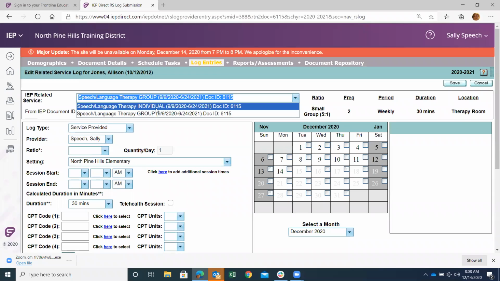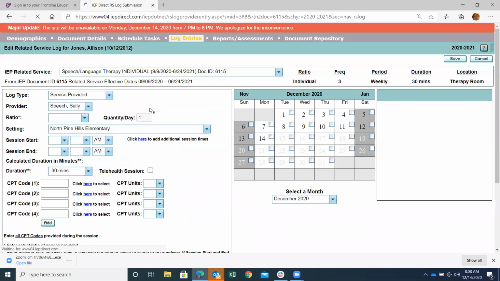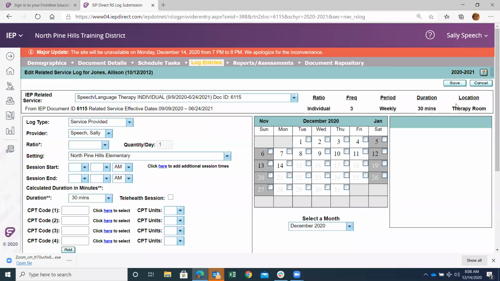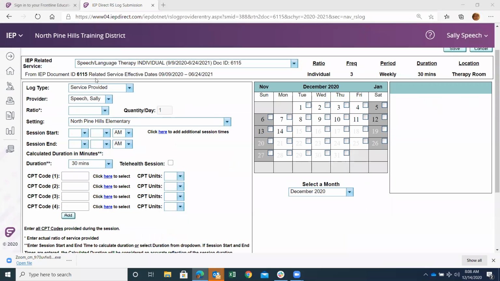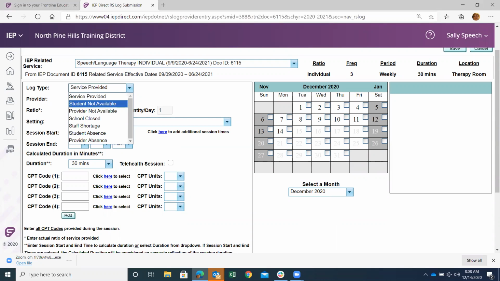So I'm going to select that I'm doing individual speech, and when I select that, over here to the right is what is actually on the IEP. So for Allison, she has individual speech 3 times a week for 30 minutes, and it's delivered in the therapy room. So my next step is to scroll down. Log type is log provided, and that will default to log provided. I also have a student not available, which means that Allison was not available.